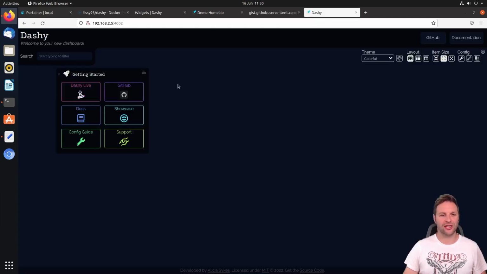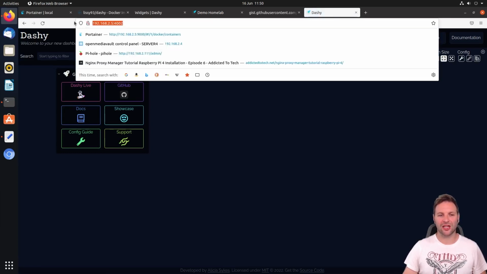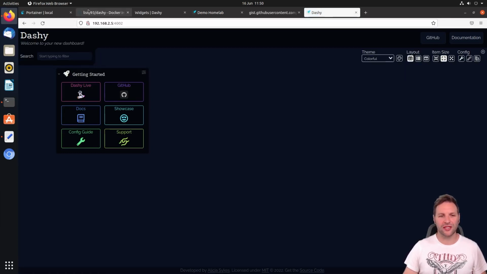Now, if you go back to Dashy, you'll see your dashboard is now there. So you can add this dashboard to any of your devices just by going to your IP address and the port number of 4002 or whatever custom port you've used. So now that we've installed and deployed our dashboard, in the next section we're going to look at how we can configure it and tweak it to our exact requirements.